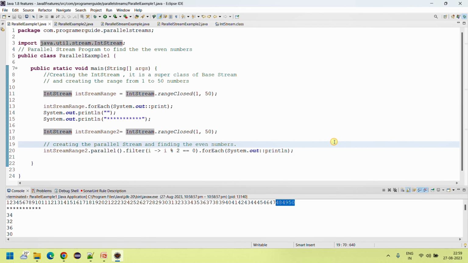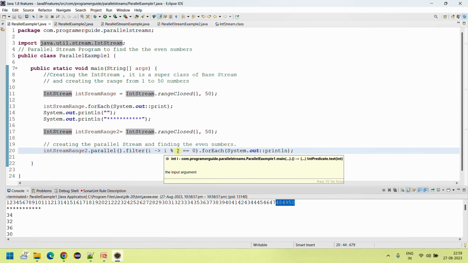Okay, and what I want to do is return the even numbers from the given int stream by using parallel. Since the parallel method does not maintain the order, I use parallel stream dot filter and check if dividing by 2 leaves remainder 0, then it is an even number. I am looping that by using forEach to see the end result.